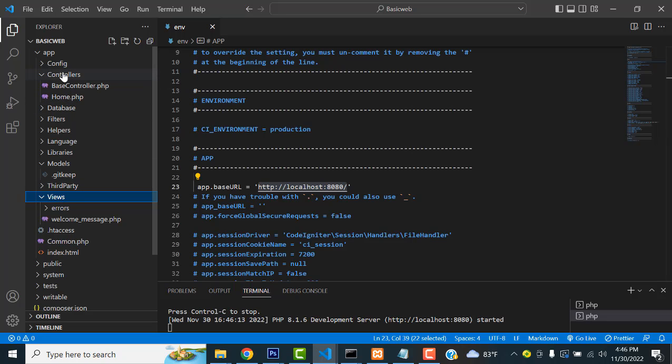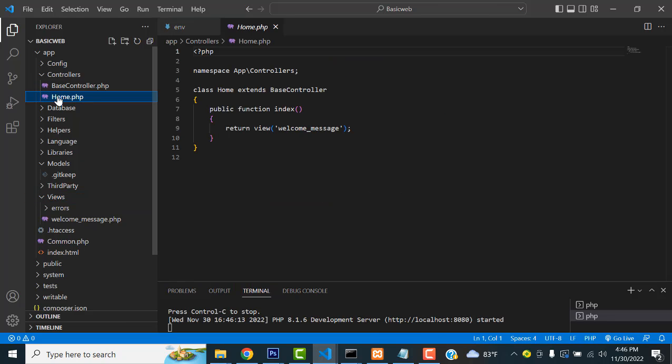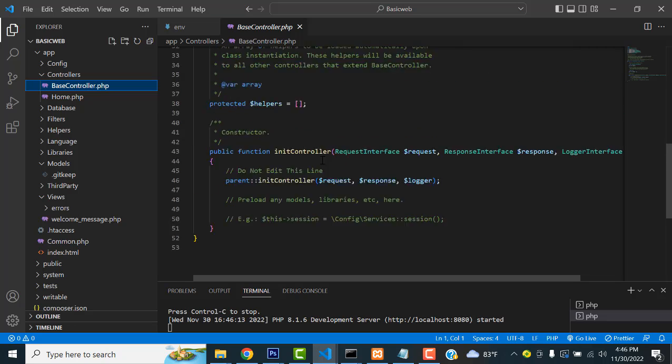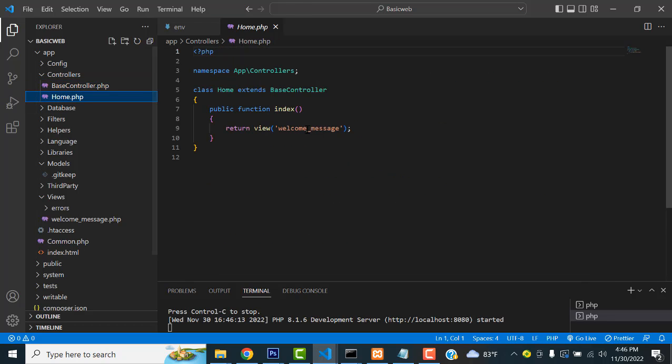Now first, here is the controller that is created by default. This one is the base controller. The base controller will create the home controller. This is the default controller, right? So it will call the index action method. This is extended from the base controller. This is the controller, Home.php. This controller has the action method, the index method, which returns the view as welcome message.